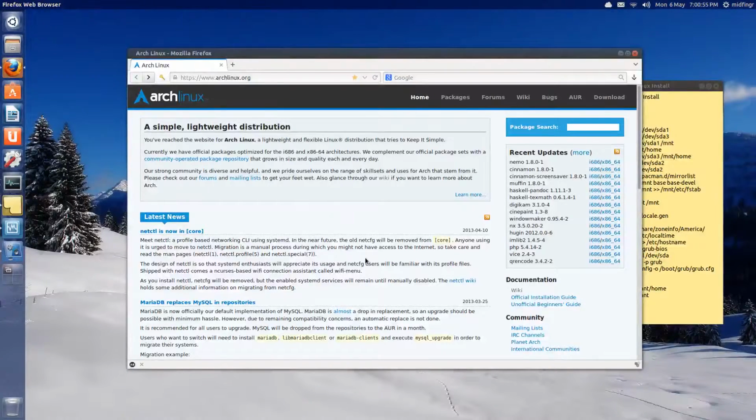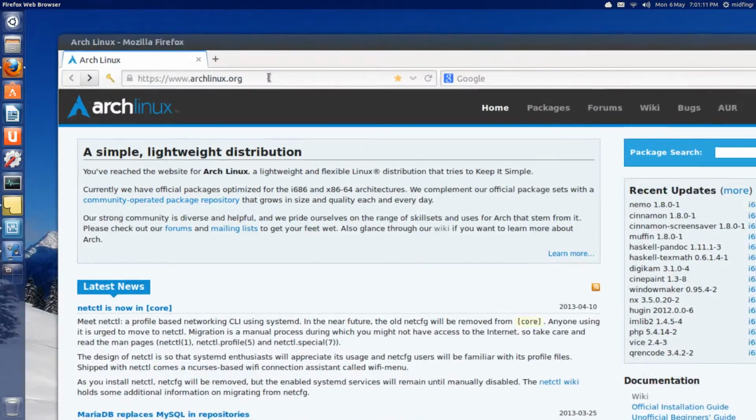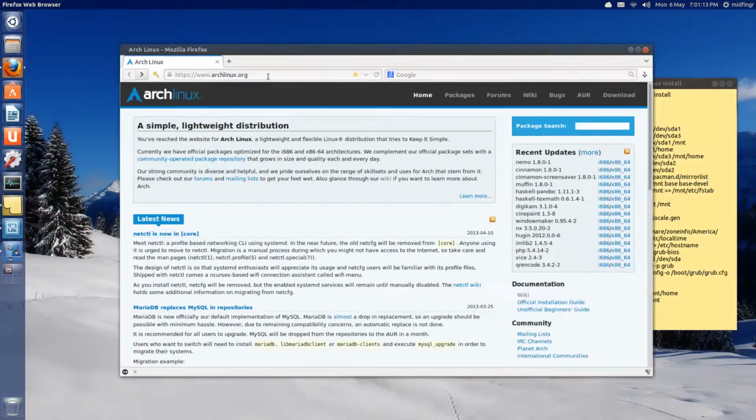Okay, here we are. It's that time of the year again, I guess. How to install Arch Linux in VirtualBox. A lot of things have changed since I did the last video, as is to be expected with a rolling release, as Arch Linux is. So if you've never been there before, it's archlinux.org.